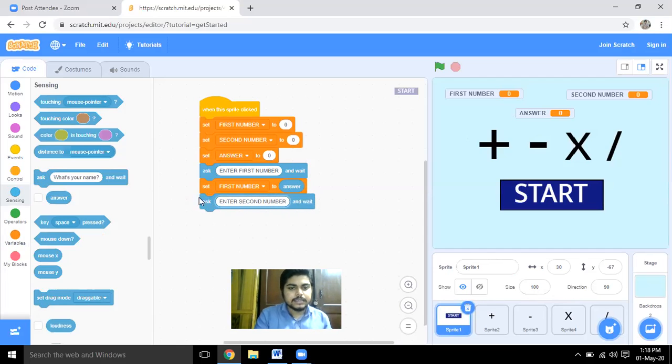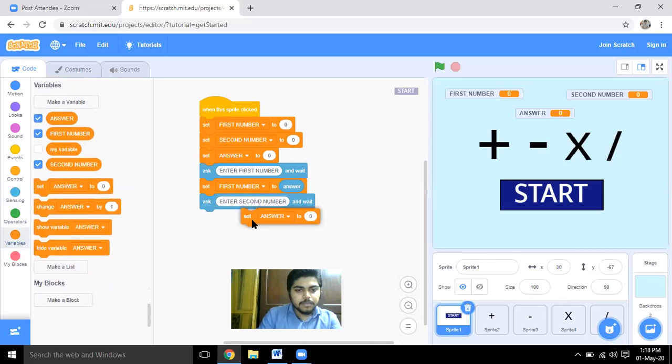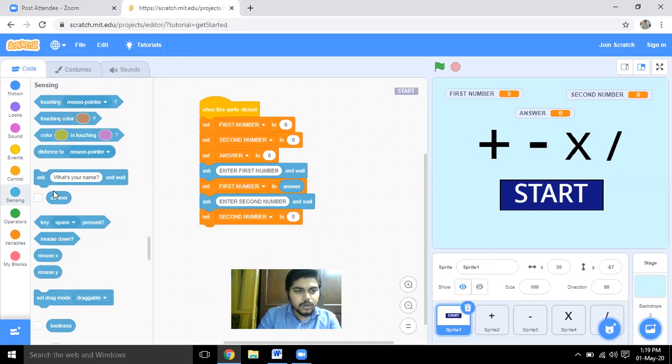After writing enter second number, whatever we write inside this empty space will be shown on the display as it is. And then again we will do the similar step of setting the second number to answer like we did for the first number. So as you can see, the code for the start block has been done. Up to this we will be doing for the start block.